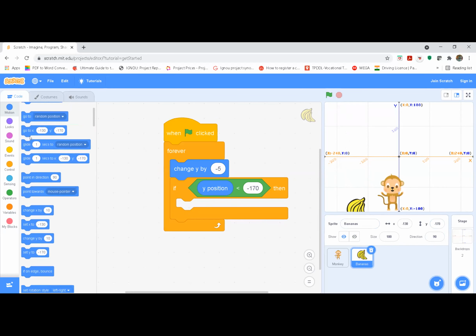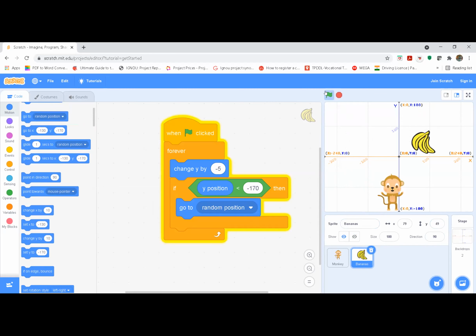It will go to random position. Now see. So what is happening here? It's going to a random position because whenever the banana sprite reaches that position, -170, it goes to a random position. But we don't want this banana to go to a random position. Every time we want this banana to come from the top only.